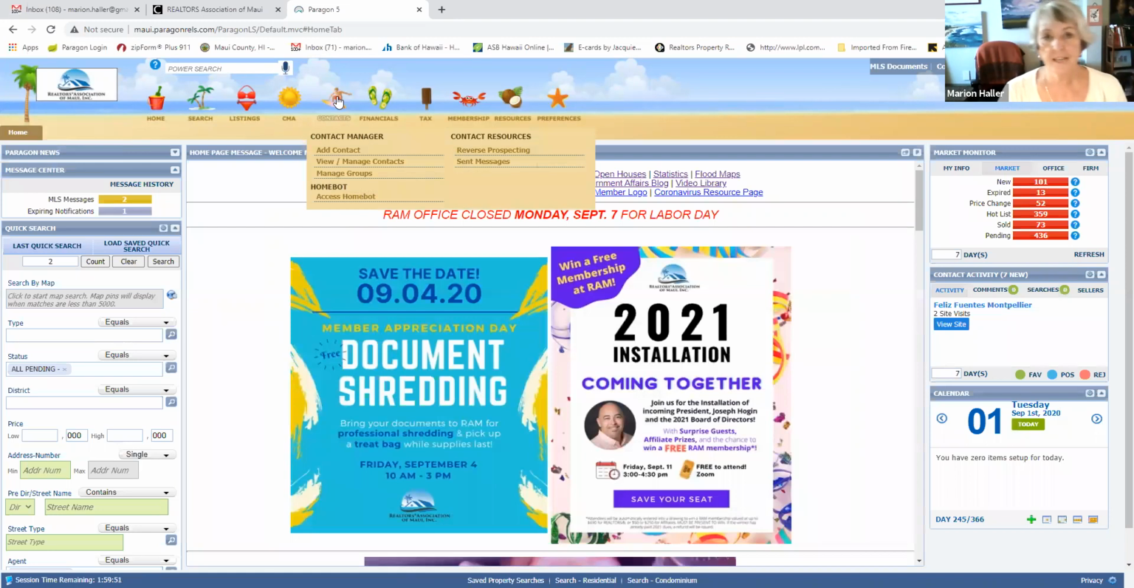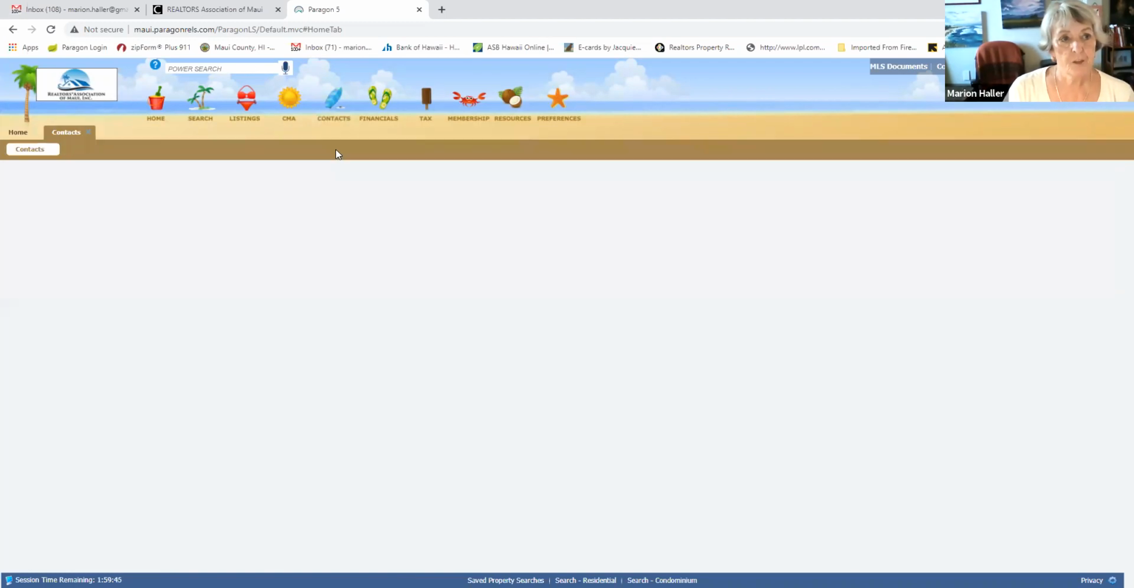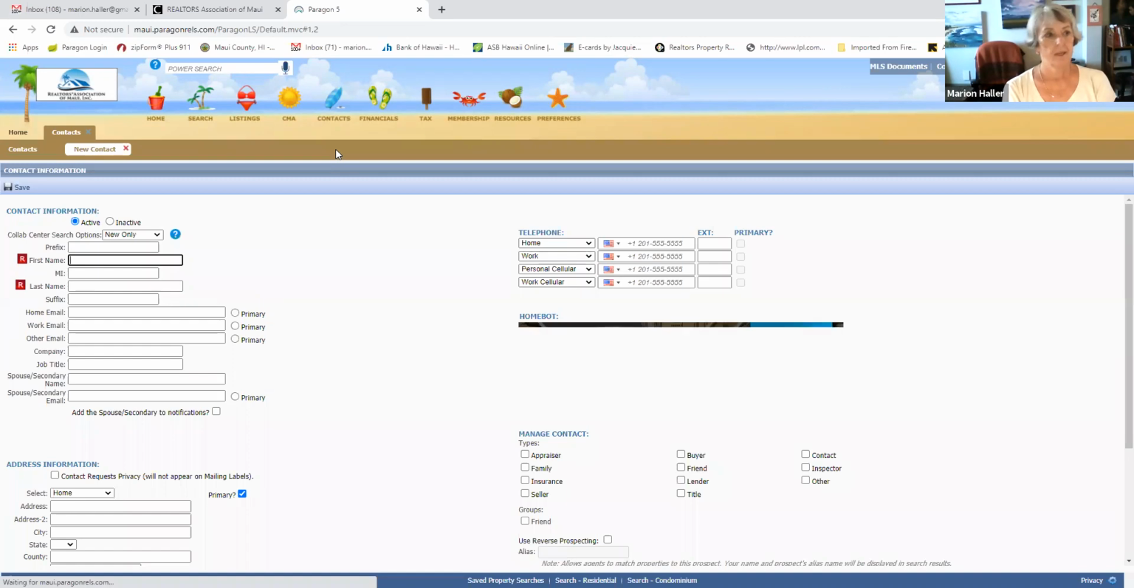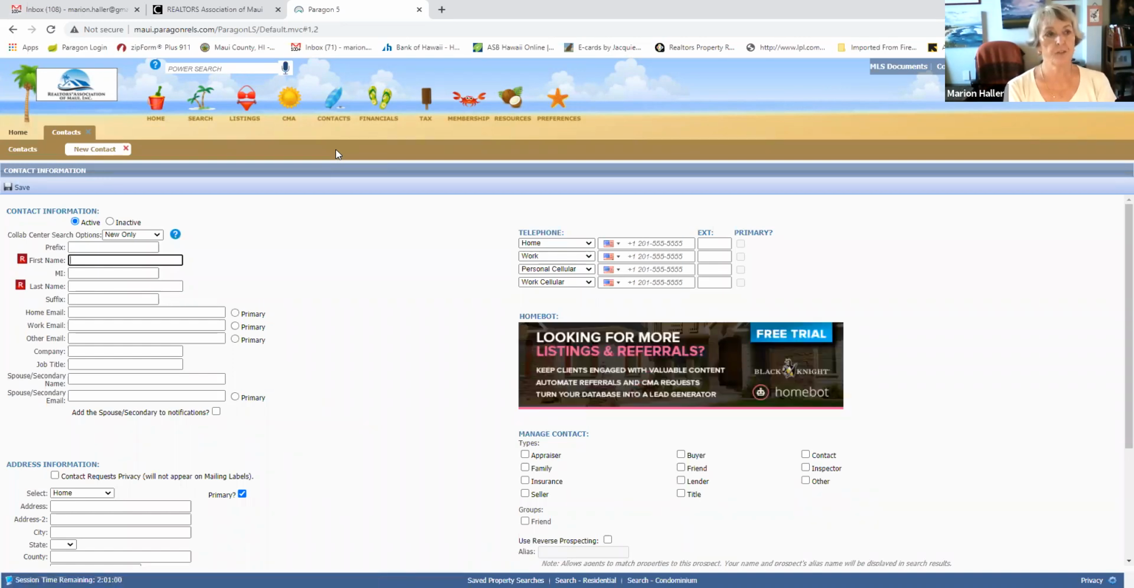And contacts is where all the good stuff happens. So we are going to add a contact. So I want you to go to add a contact and I want you to add yourself. All you need to add is your name and your phone number and your email address. Actually, you don't even need your phone number.